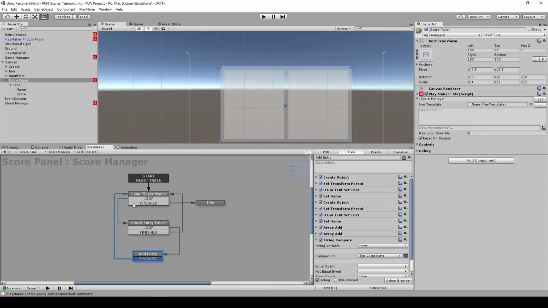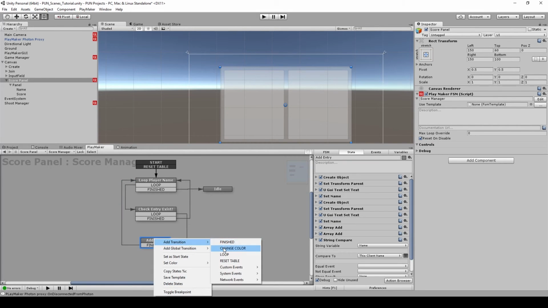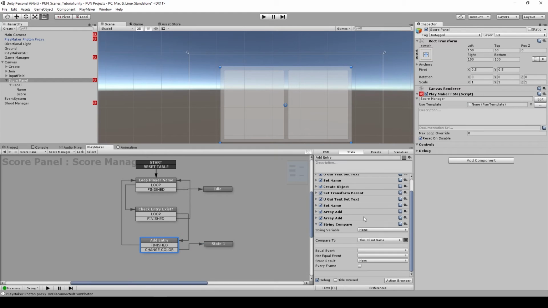Go back to the loop here, and we are going to create a new event, change color, and I'm going to add transition. So basically what I'm trying to do over here is, if the entry that we are currently creating in this state has the same name as this client name, then we are going to change the color so we can separate visually, we can see our name right away. So it has a different color in the list compared to the other entry names.